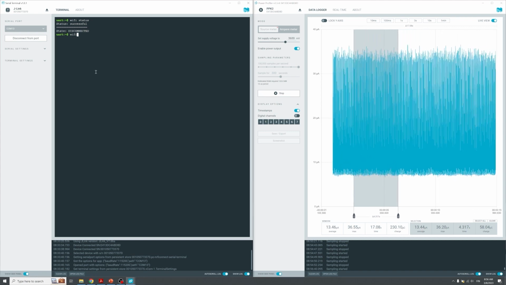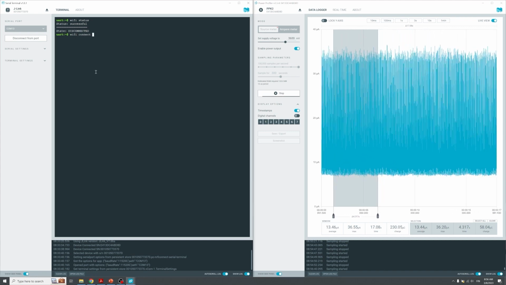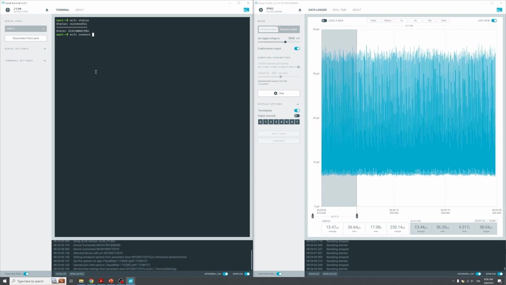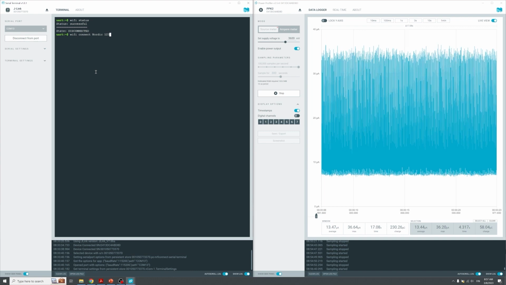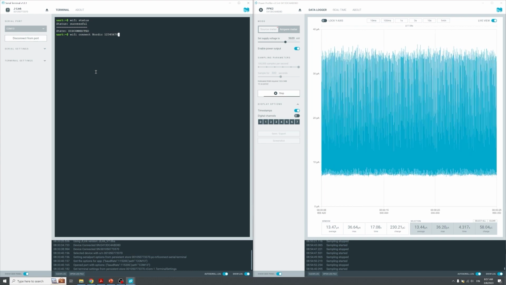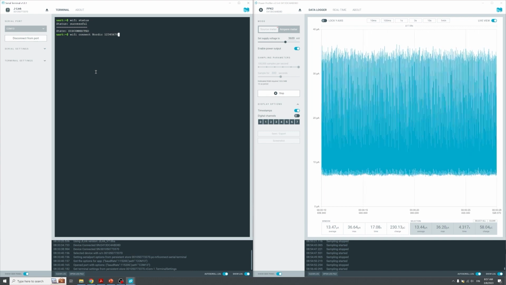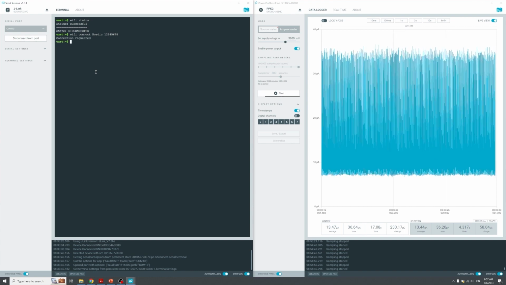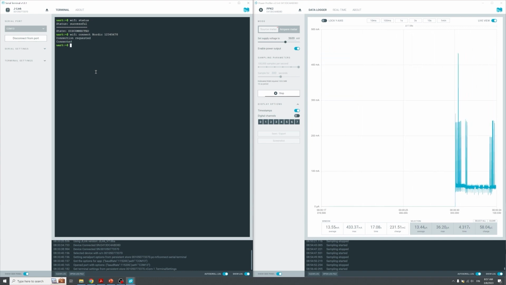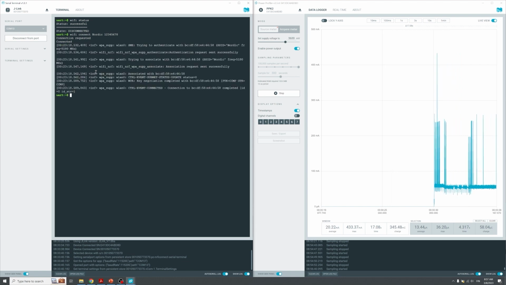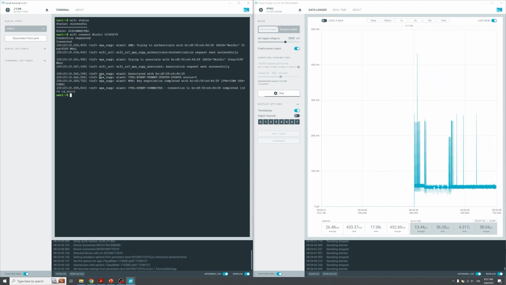So let's go ahead and connect to our access point. We issue the command wifi connect, then the SSID of the access point, which is Nordic, and then I have configured an easy password just for demo effect. So let's send this over. And the access point that I'm using is a Google Nest Wi-Fi Pro, which is a Wi-Fi 6 enabled device.